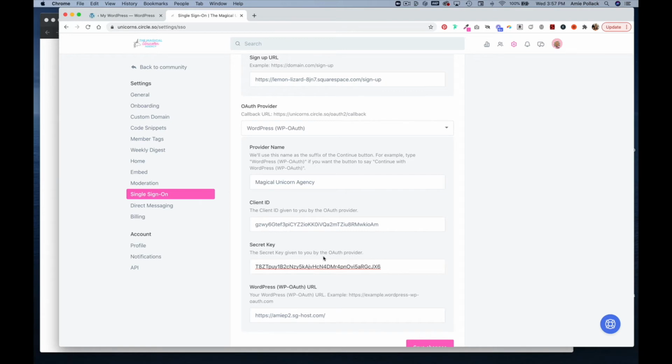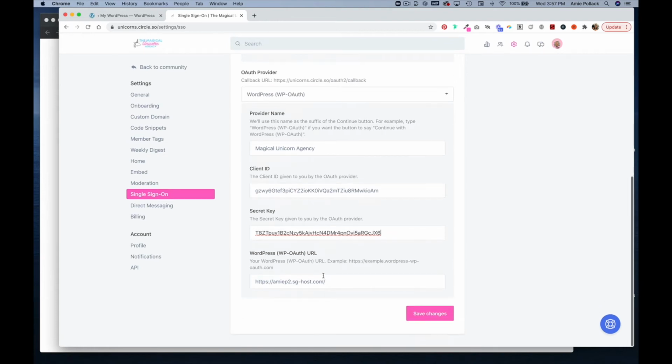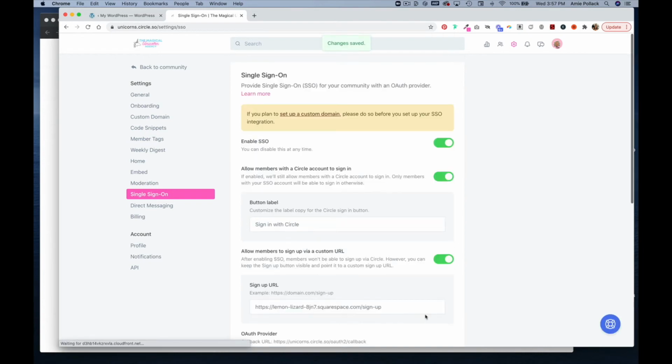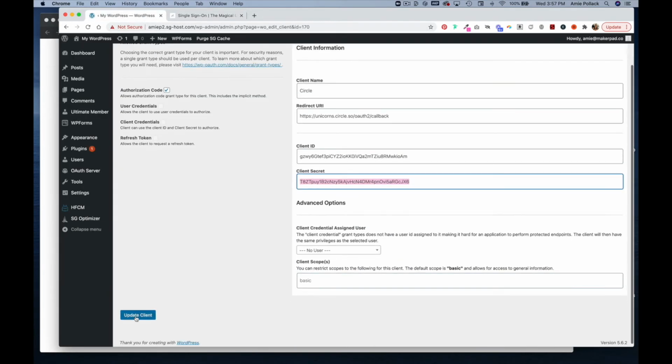in Circle. For provider name, this will be on the login page. Right now, it would say continue with Magical Unicorn Agency or sign in with Circle. And lastly, you're going to grab your domain for WordPress. Once you've inserted all that, go ahead and click Save Changes. Now let's go to WordPress and click Update Client.